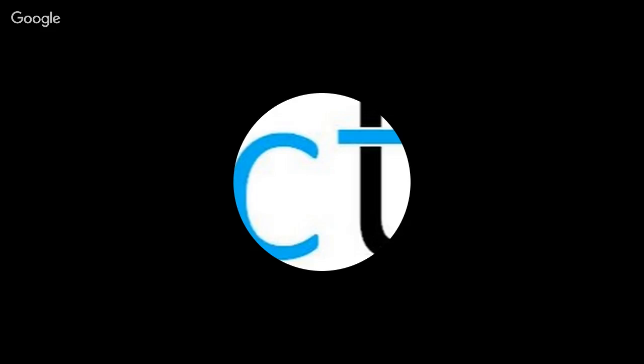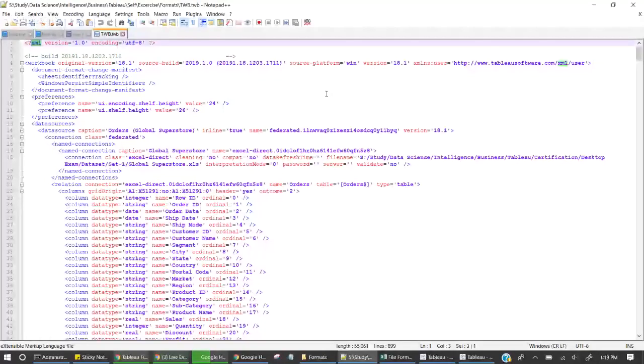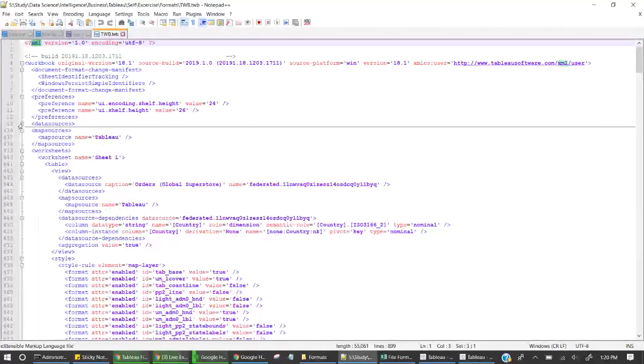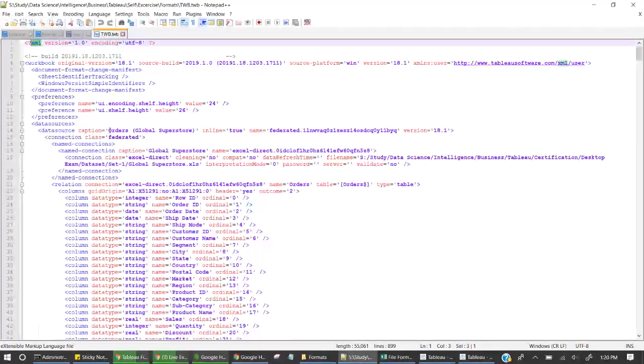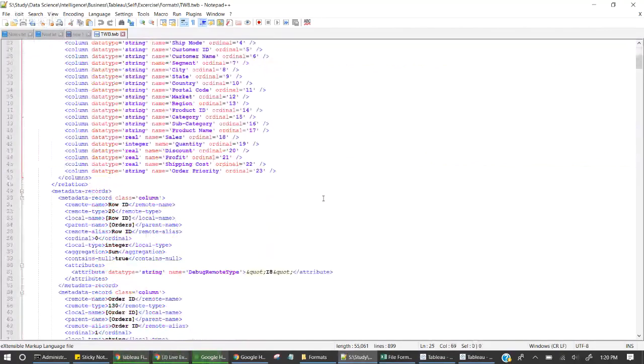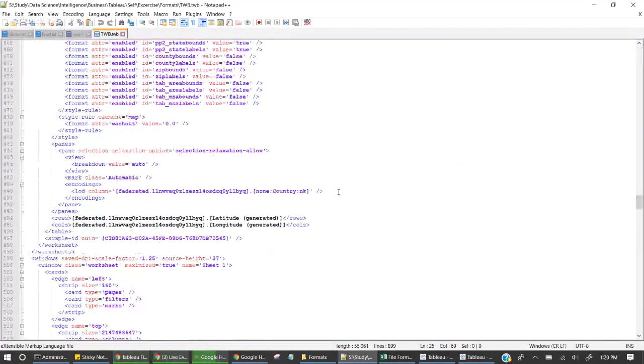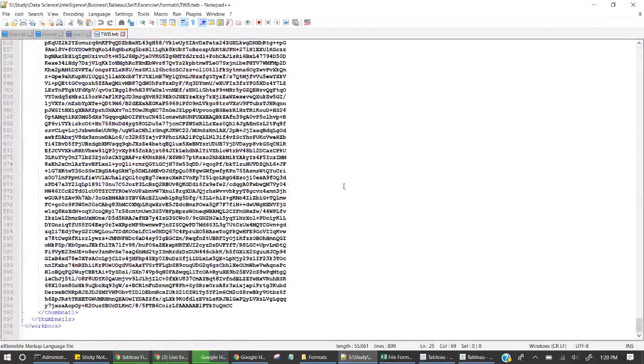If you take the TWB file, it has a data source section. In the data source section it has saved the extract name, what is the actual source file name, right? And we do not have any password or name, right? Then Excel direct. Okay, and all other field information.